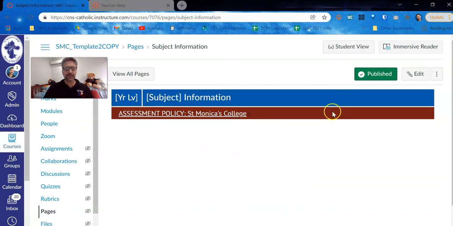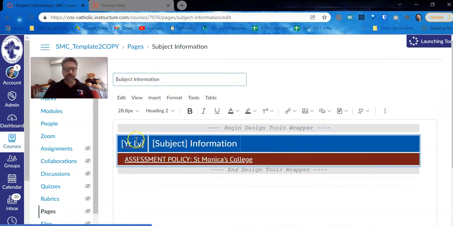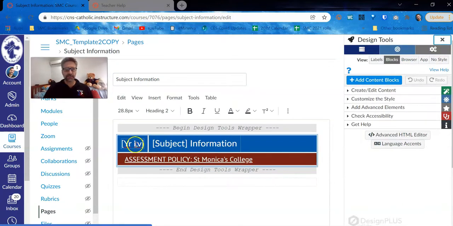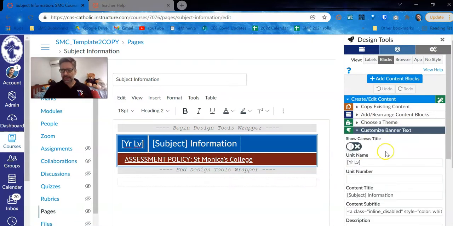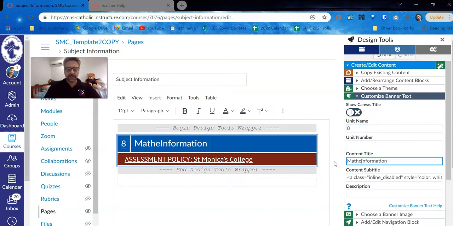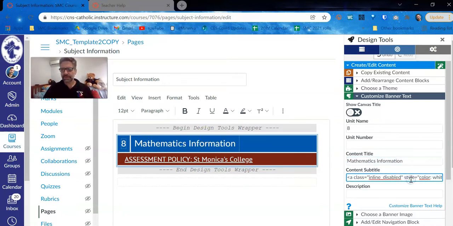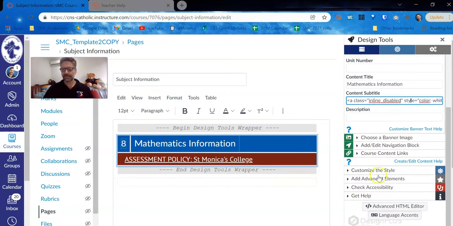Same thing happens here. Your subject page allows you to really have a good time with design tools. So once again, you're going to change that information. Yeah, you could just click in there and do it. Let's do it the right way. Change banner text. Instead of year level, and instead of subject, we'll keep the word information, and we'll put the subject in there. Don't change this, because this is all the fancy gobbledygook that takes you to our school assessment policy, so we definitely want that to stay in there.